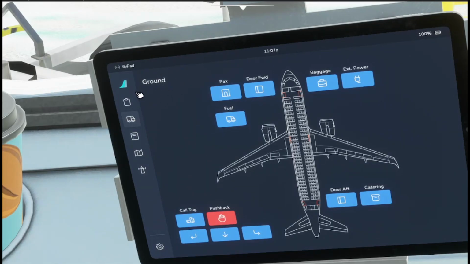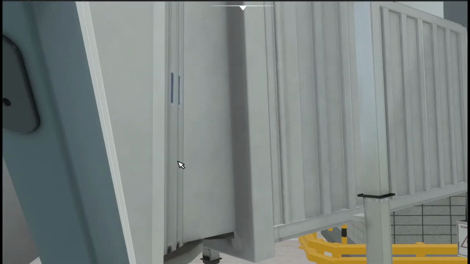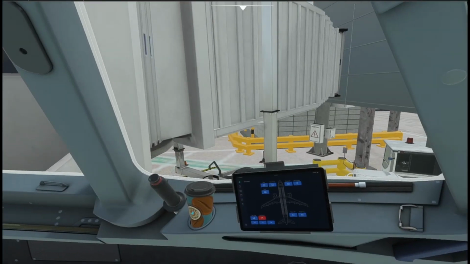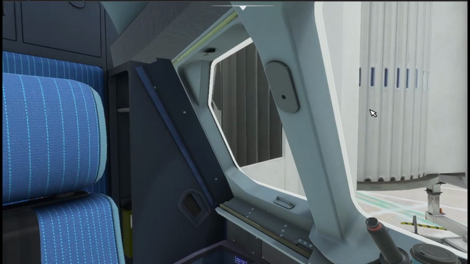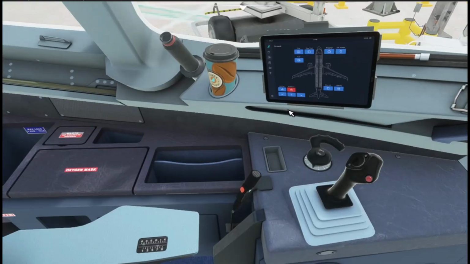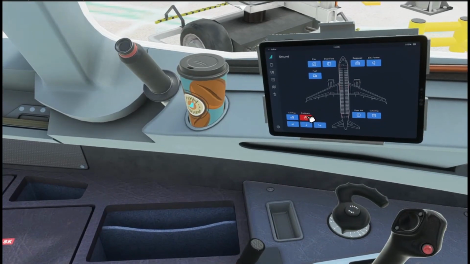Now going on to ground, they have fixed this. Every single button you can click and now it works. You can click packs and it will move the air bridge. There we go, just connected. And you can open the door as well. There we go, that's all been updated. Cool, tug and pushback was in the last update.